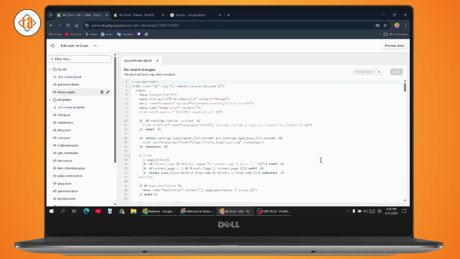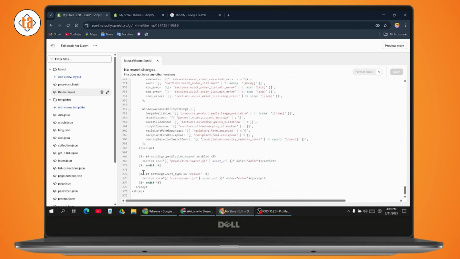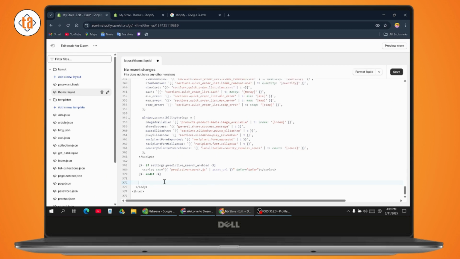After going with edit code, now here you need to make sure that you've selected theme option under your layout and you need to scroll all the way down and here you will have this code, right? You need to select this code and then hit the backspace or delete this code. After deleting this code, you can go with save, which is on the top right, and it will remove all of the settings from your Shopify and it will reset your settings on your Shopify.